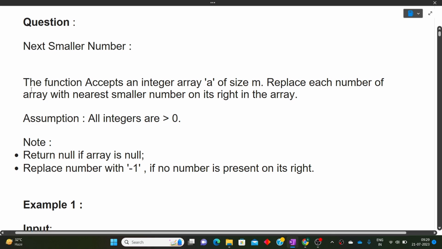Okay. So first, moving on to the question, the function accepts an integer array A of size m. Replace each number of the array with the nearest smaller number on its right in the array. The assumption is that all integers present inside the array will be greater than 0. There is one note also: return null if the array is null. If the array is empty, you will have to return null. Replace the number with -1 if no number is present on its right.